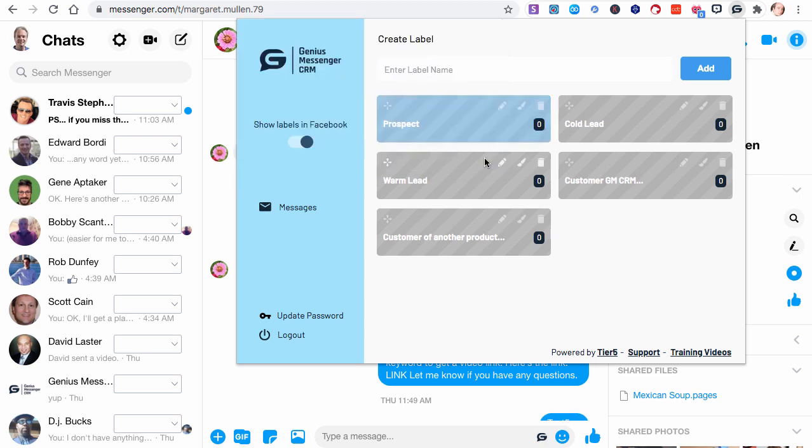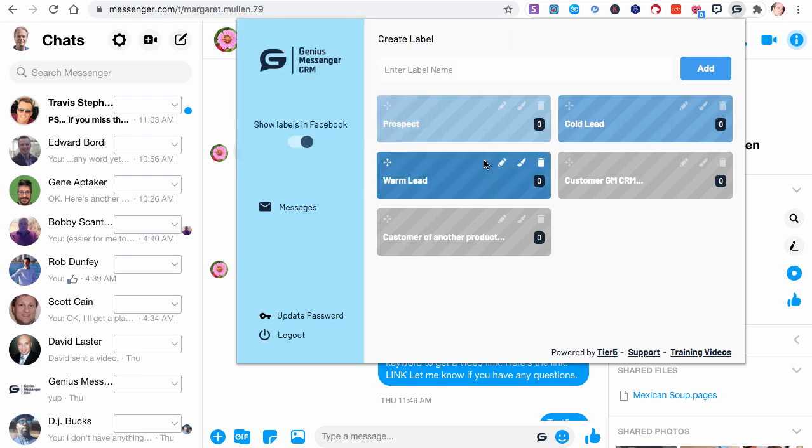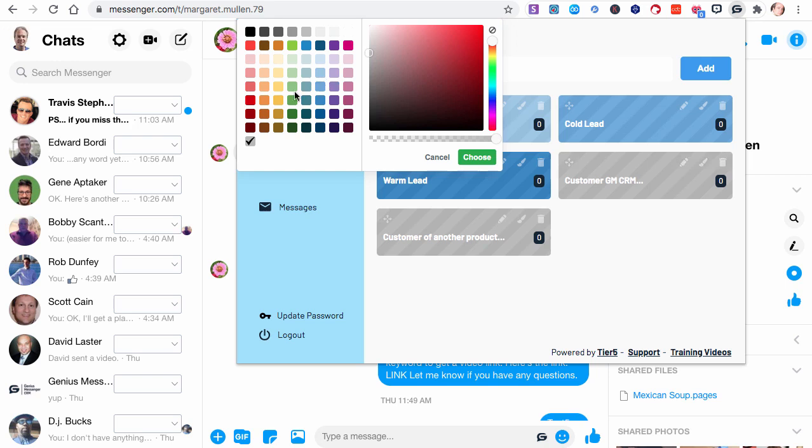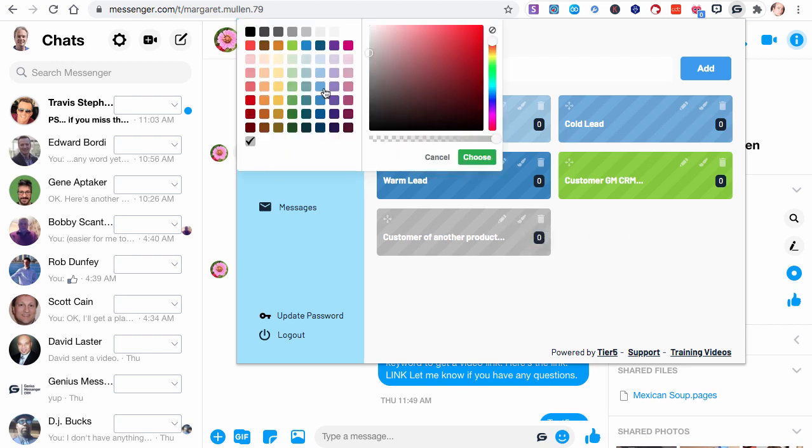Okay, we'll make that one a lighter blue, and we'll make the cold lead a little bit darker blue. And we'll make the warm lead even a little darker. We'll make a customer, let's make this one a nice bright green. And we can make this one, oh, I did delete that, didn't I?